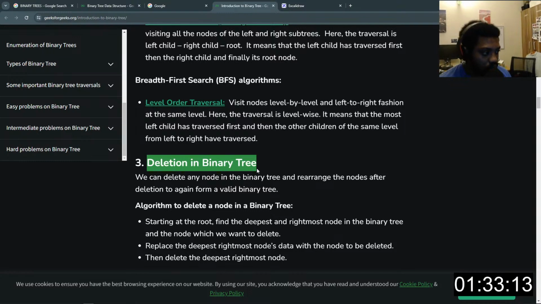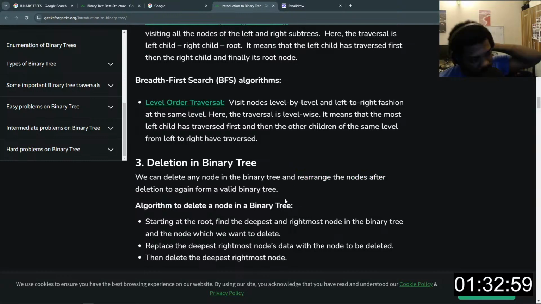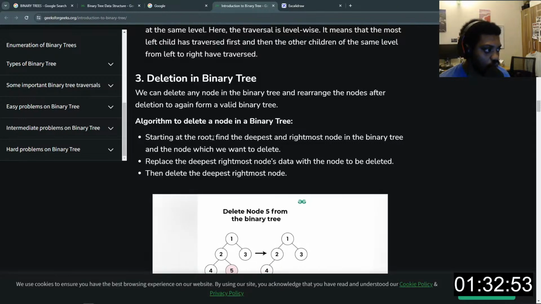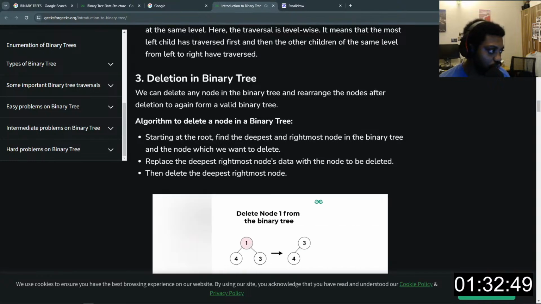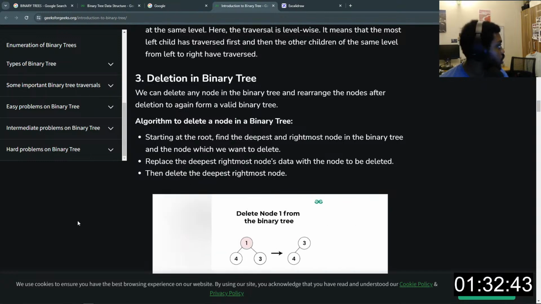So deletion in binary tree. We can delete any node in the binary tree and rearrange the node after deletion to again form a valid binary tree. So here is an algorithm to delete from the binary tree. So starting from the root, find the deepest and rightmost node in the binary tree and the node which we want to delete.